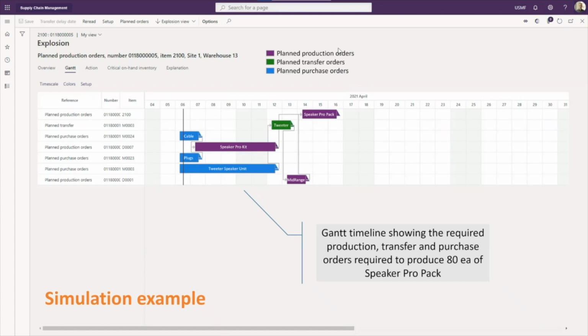And let me just give you a simulation example. I will also have a demo on this, but it will not be as nice because I had a little bit of a problem with my environment. So in this example here, I have run planning optimization, and I'm viewing the explosion as a Gantt chart. In case you didn't know it, you can switch from overview to Gantt, and you can view your orders here in a Gantt chart.